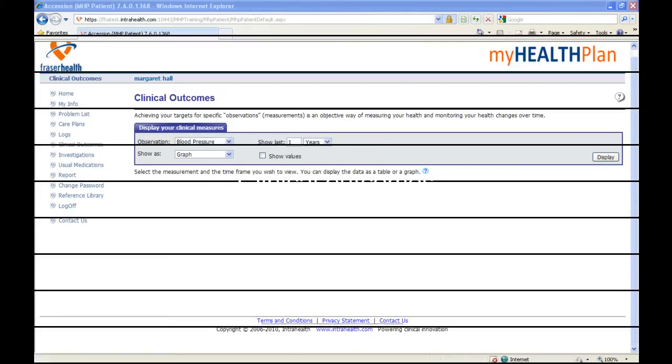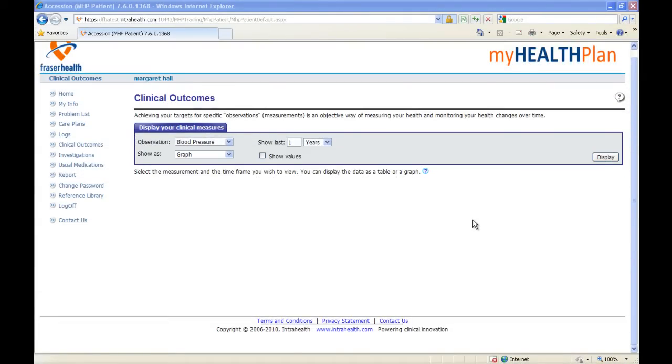Clinical outcomes. Achieving your targets for specific observations, otherwise known as measurements, is an objective way of measuring your health and monitoring your health changes over time. The clinical outcomes screen is where you can view a table or a graph of your clinical observations, for example, blood pressure or weight. You can select the measurement and the date range you wish to view, and then click Display.